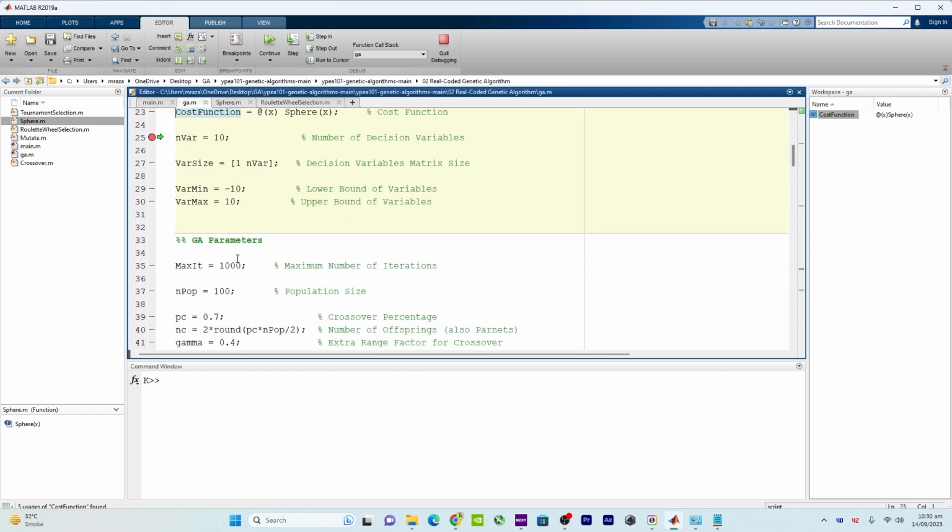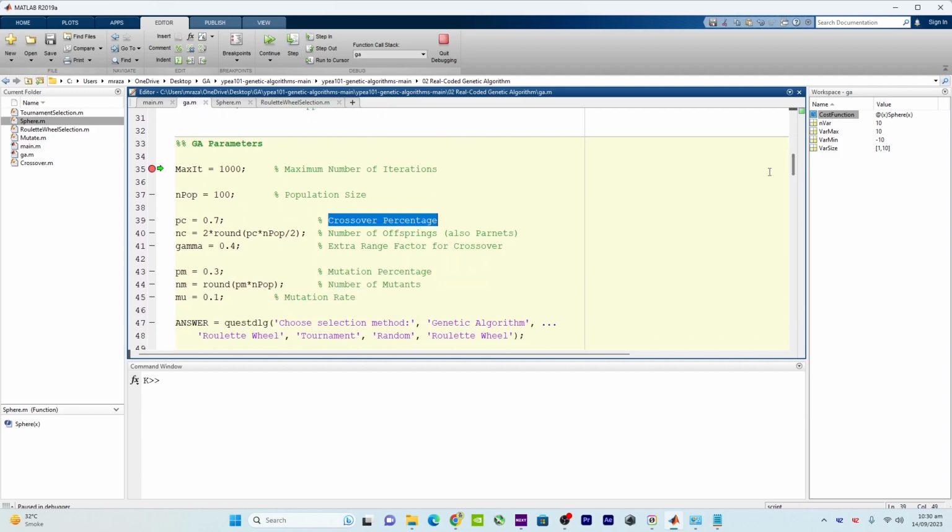After that, here are some genetic algorithm parameters. Here is the maximum iteration and the population size. Here is the crossover percentage, which is just like an operator. And here is the number of offspring, also parents. This is the number of offspring which we have to calculate. And here is gamma, the extra range factor for crossover.